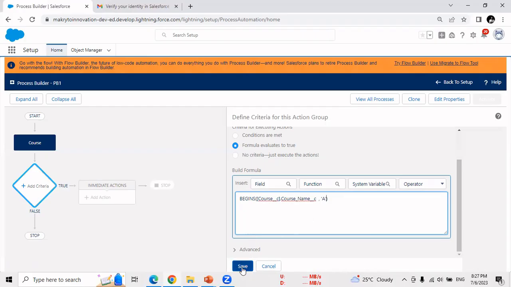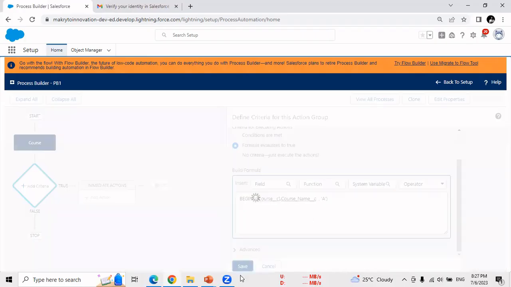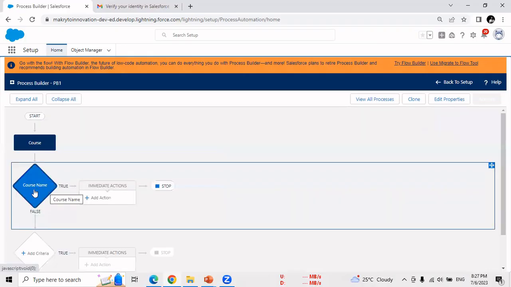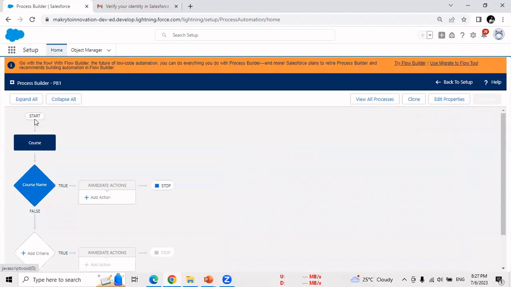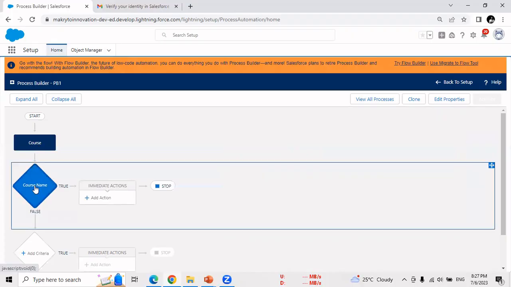सो व्हाट आई एम गोइंग टू डू, आई एम सिंपली सेव दिस. Once you save this, your criteria is being set. Now you can see the criteria has been set. तो ये फ्लो इस तरह से है कि स्टार्ट हुआ कोर्स ऑब्जेक्ट पे. जब रिकॉर्ड क्रिएट और एडिट होगा तब हम लोग ये क्राइटेरिया चेक करेंगे. ये क्राइटेरिया कहता है कि कोर्स नेम शुड बी स्टार्ट विथ ए. इफ दैट कोर्स इज स्टार्ट विथ ए, देन वी आर गोइंग टू परफॉर्म सम एक्शन.